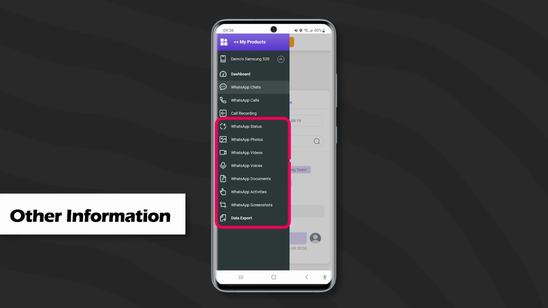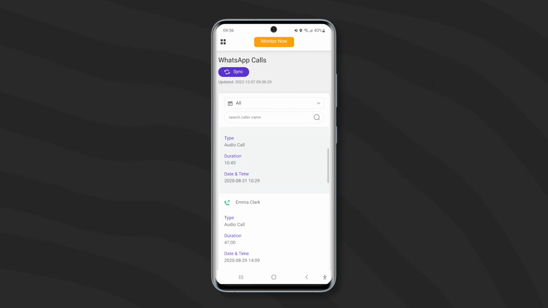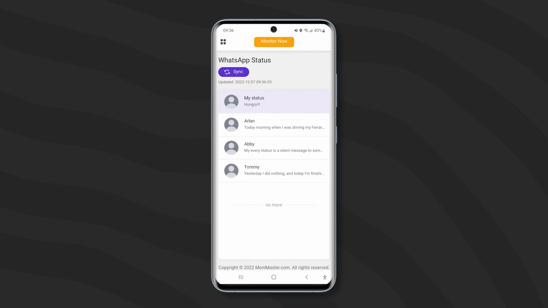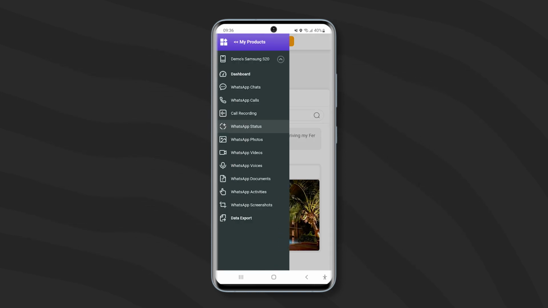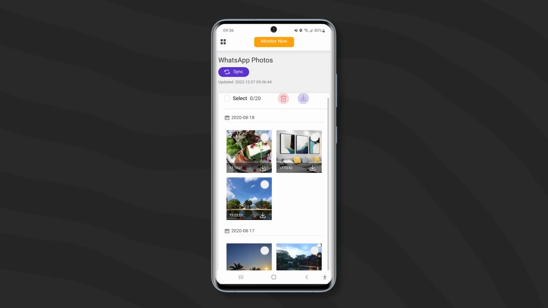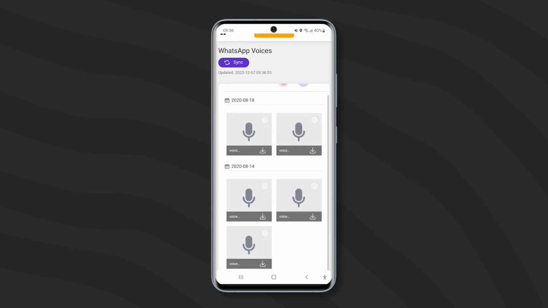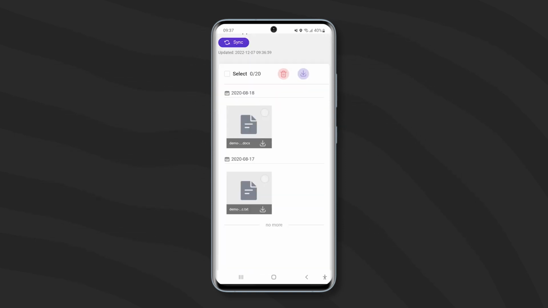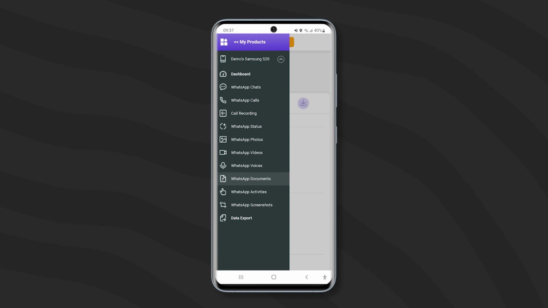Besides chats, you can also see calls, statuses, photos and videos, voice messages and files, etc. In short, with MoniMaster for WhatsApp, you can get any message you want.